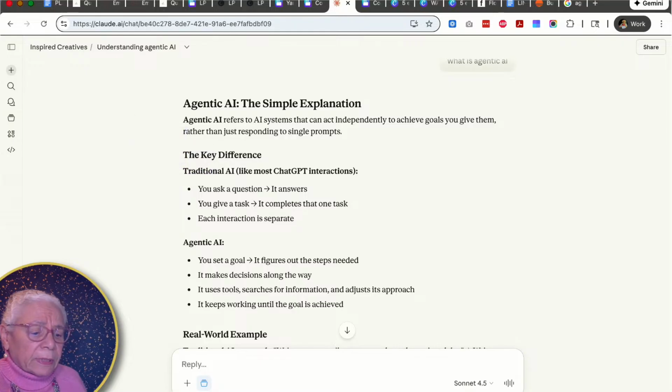Refers to AI systems that can act independently to achieve goals you give them, rather than just responding to single prompts. Okay, so we're not quantum yet. We're not quantum, but they can act independently. So that's what our AI agents are, and ChatGPT calls them GPTs, do they not? So, yes, these are acting independently because it went out there and it created that copy. So, we are at agentic.